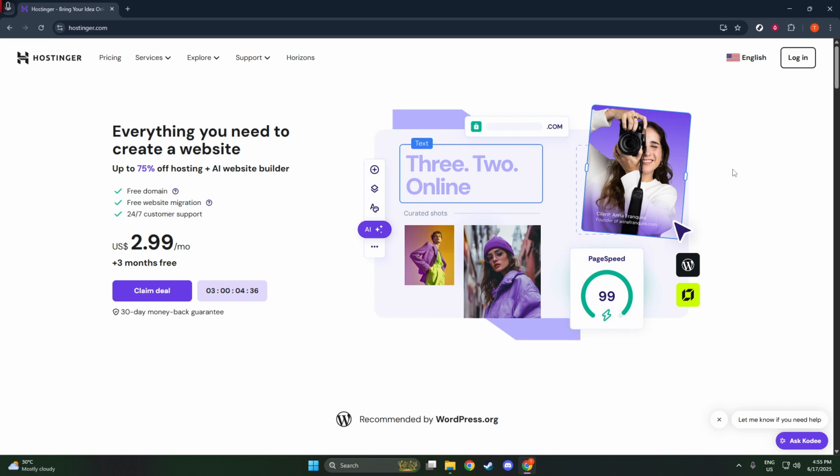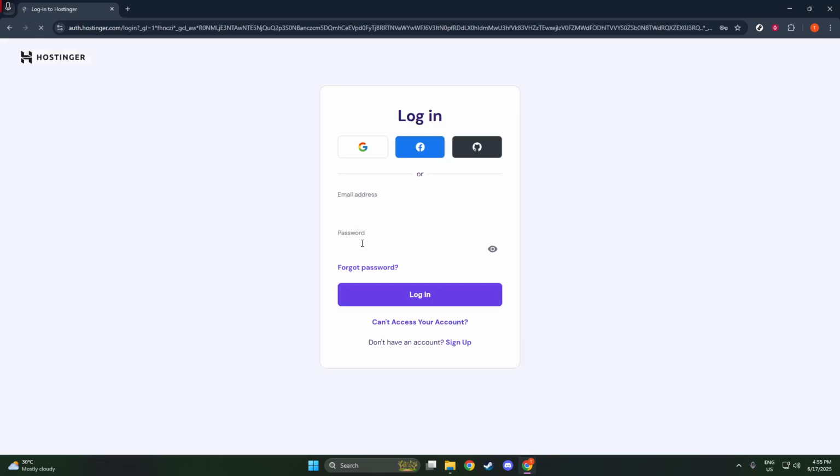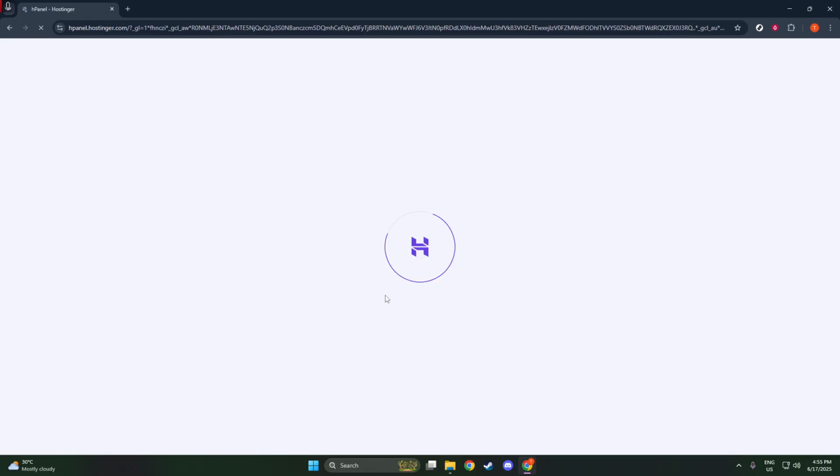At this point, you'll be prompted to enter your login details. This means you'll need your registered email address and your password for Hostinger. Double-check to ensure each character is entered correctly. A minor typo can prevent you from logging in, but don't worry if you forget your password or email. There are usually options available to retrieve or reset them.